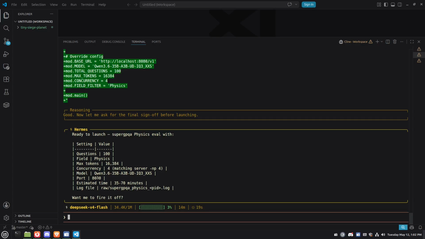Hermes figured out which port to use, which is another thing that's nice about using these agents when you have to deal with the minutia of configs. It just makes things a little bit easier. There will be a log file, so we'll be able to monitor it as it proceeds to make sure things are actually working. And otherwise, yeah, we're good to go. So let's just say go.